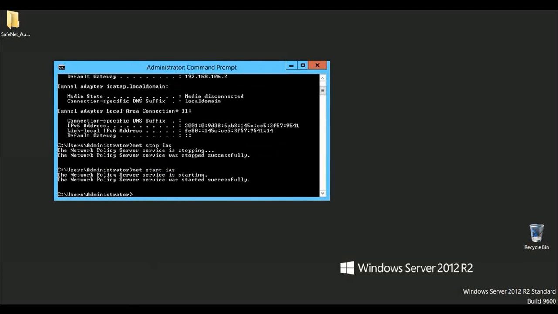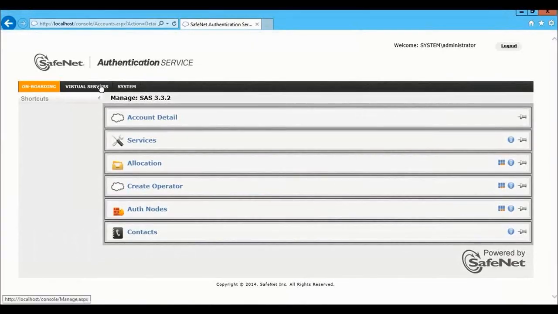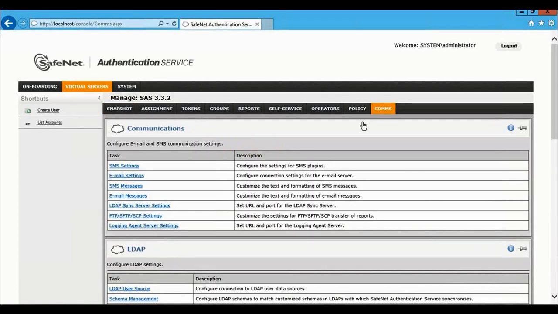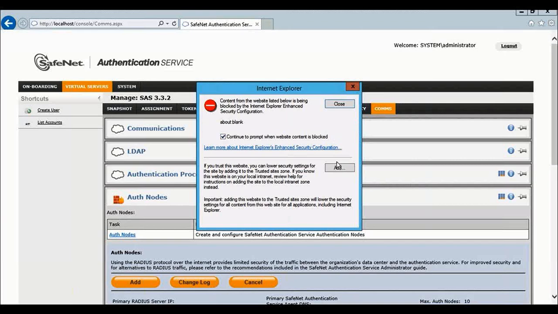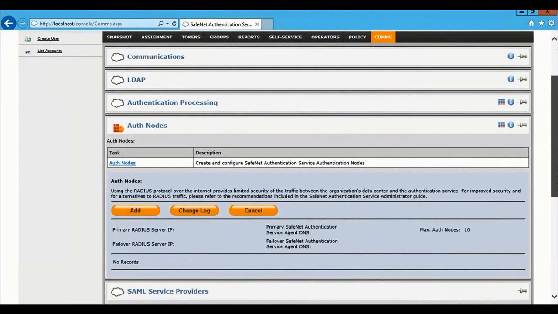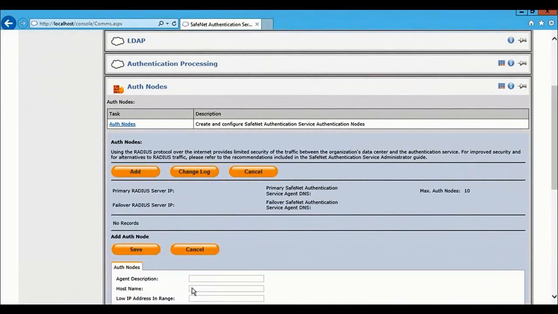So we've installed SAS, we've added the license, and we can see now under my virtual server, under comms, because we have an agent, we need to add the agent as an auth node. So under auth nodes, I'm going to create a new auth node. I'm going to give it a description of my NPS agent and the IP, and I'm going to click on Save. And this is a very basic installation of SAS with NPS on 2012.